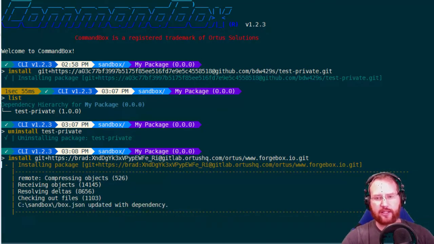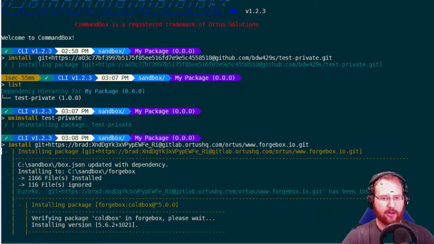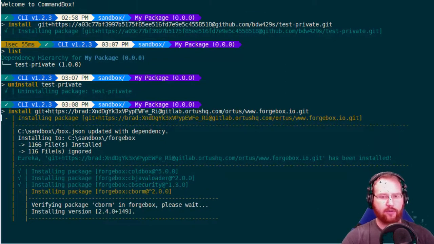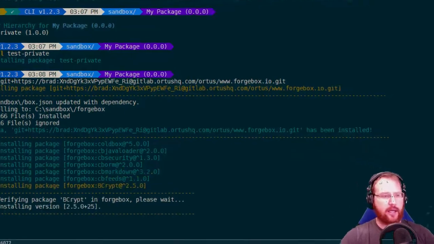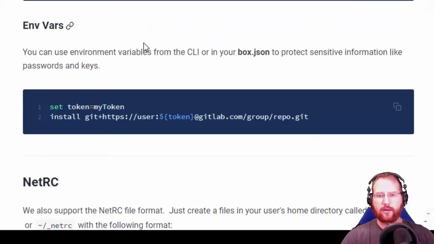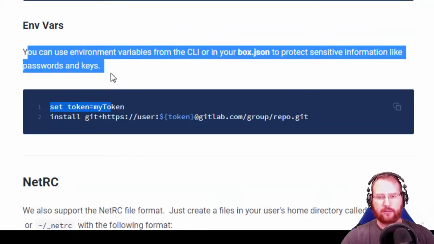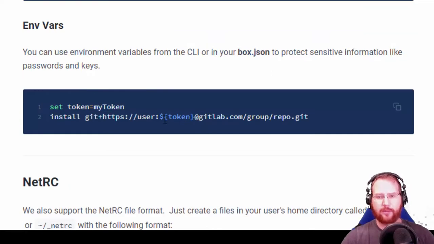Okay, there's a lot of dependencies in this ForgeBox repo. We don't necessarily care about them, so we'll just let those crank through. There is a note in here about environment variables. Many of you are probably thinking, well, I don't want to put my personal access token inside my box.json. And you're right, you don't. That, in theory, is different for every one of your developers. It's not something you want to commit to the repo.